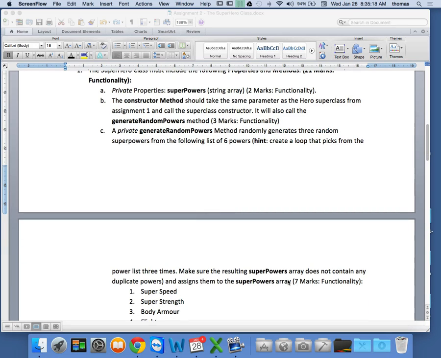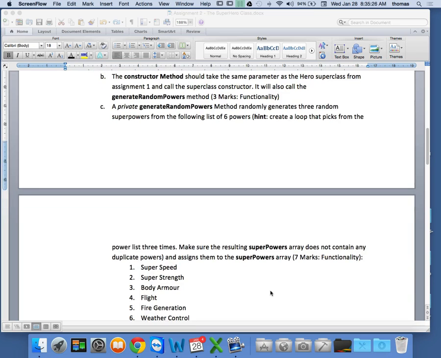Make sure the resulting superpowers array does not contain any duplicate powers. So you have to figure out how to do that. There's many different ways of doing this. The structure, the construct that you'll be creating could be something like a list. And what you want to do is remove items from the list when you create your superpowers. There's different ways of doing this, different methods. And I think this is where you're going to have to work a little harder to figure out how to manipulate a string array a little bit.